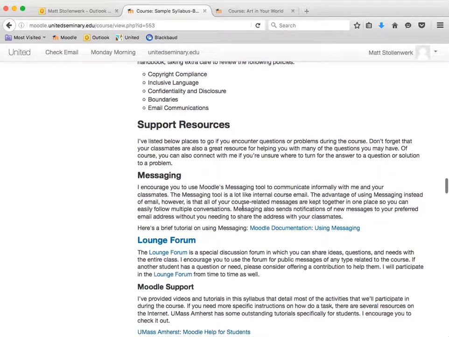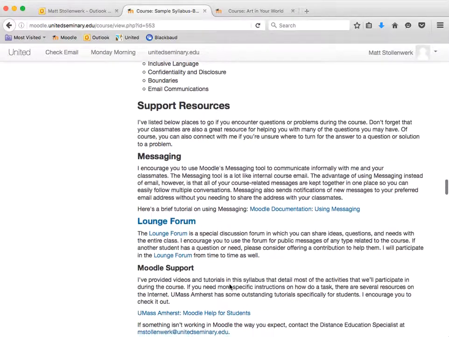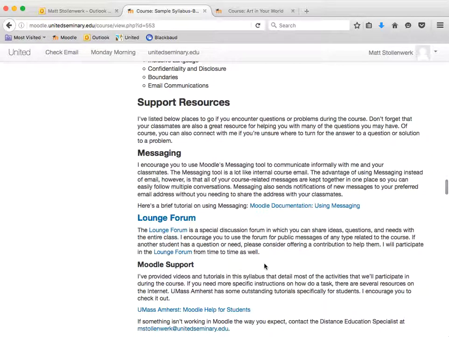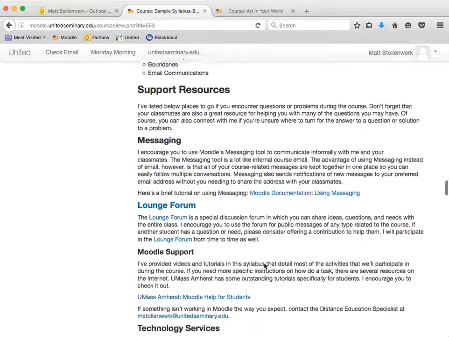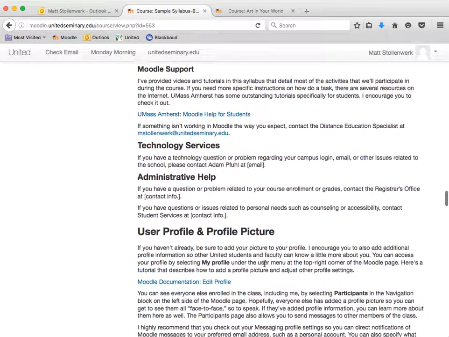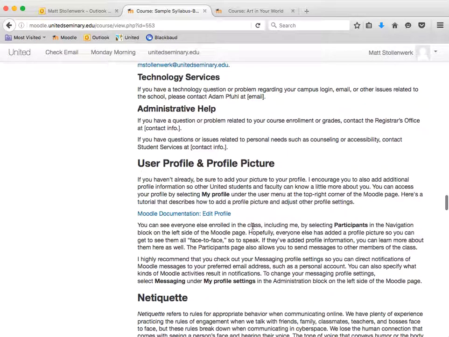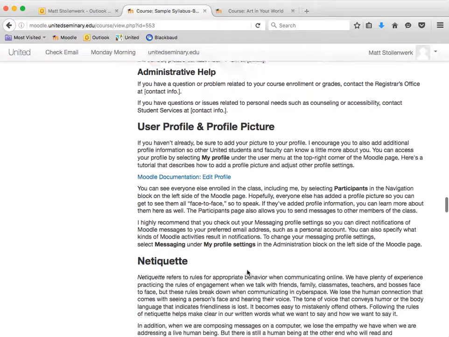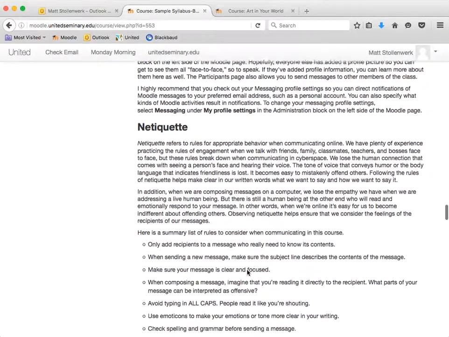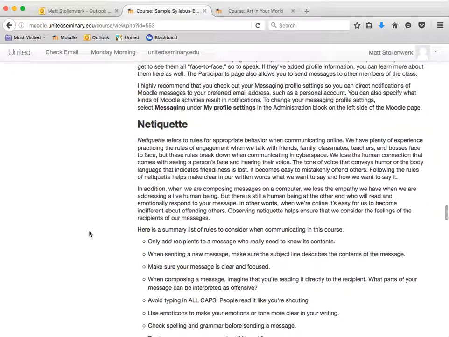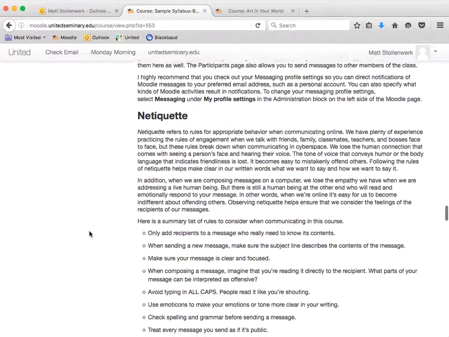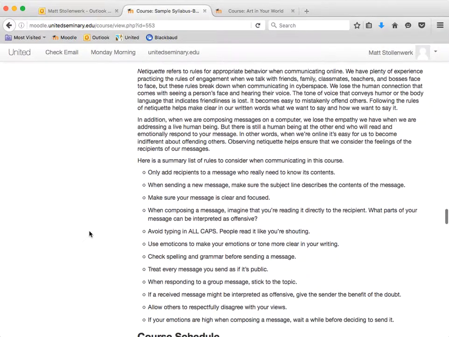And then below that, I've put in some support resources, where students can turn if they need help, and an invitation for them to add a profile picture, which I think is really essential for every student to have, as well as encourage them to include some more information about themselves to share with others, and a section on netiquette, which is essential for any online course for students to observe.